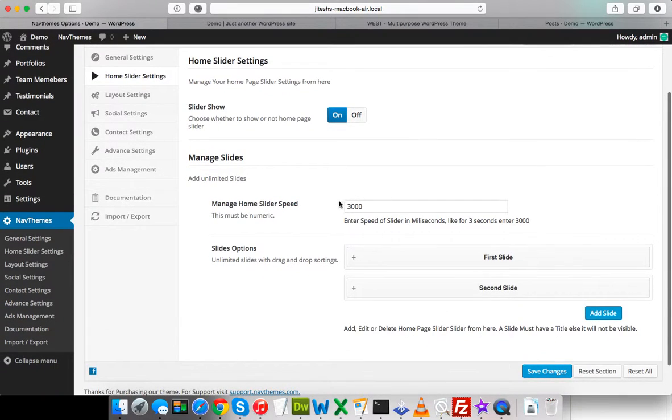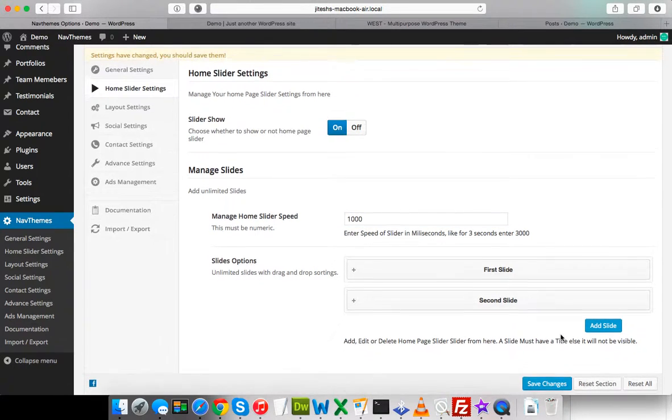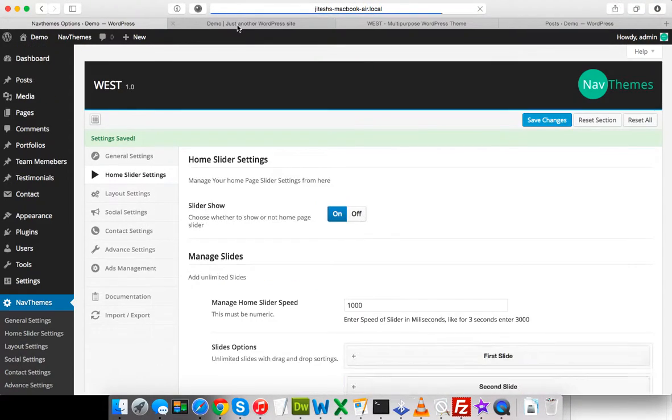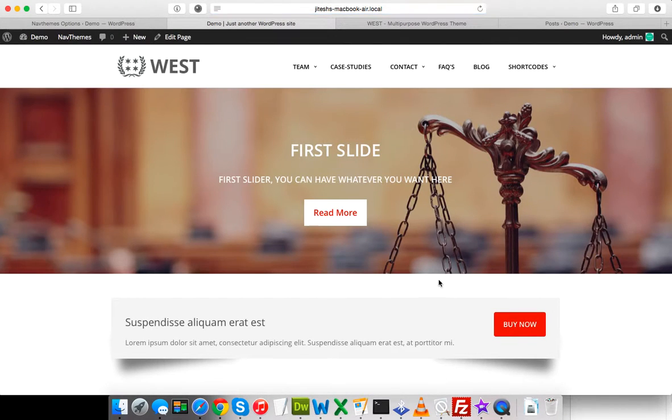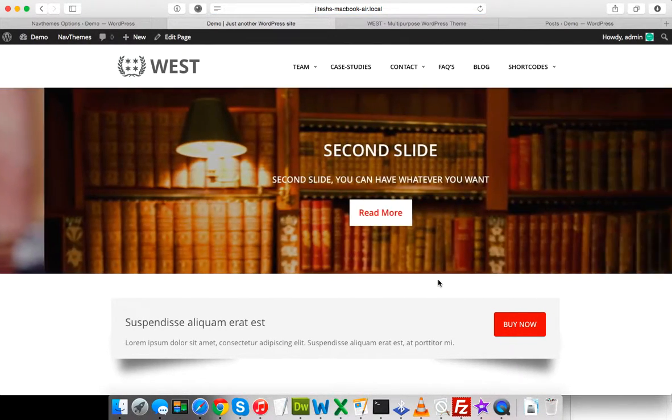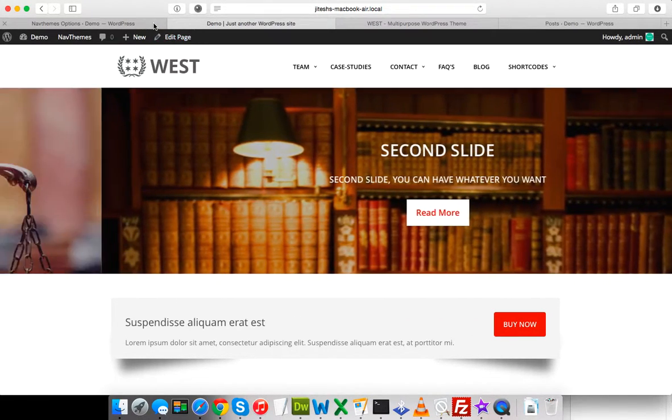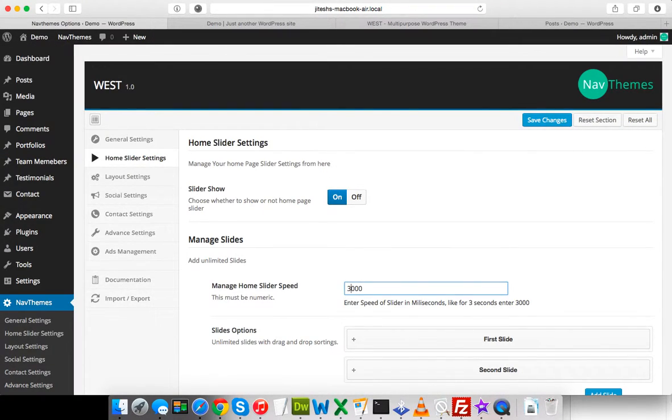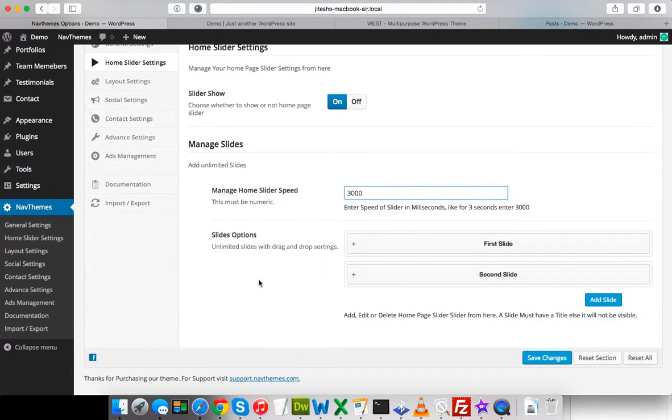All right, and this is manage home slider speed. If I want to reduce or increase the slider speed, I can simply change it here. This is in milliseconds. It says enter speed of slider in milliseconds, like for 3 seconds enter 3000. If I want to make it fast, I can simply make it 1000, save, and refresh. You can see that the slider is moving fast now. I can again make it 3000 because that is the standard speed.